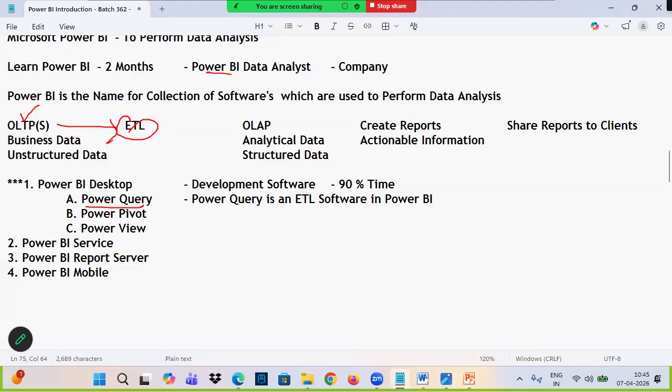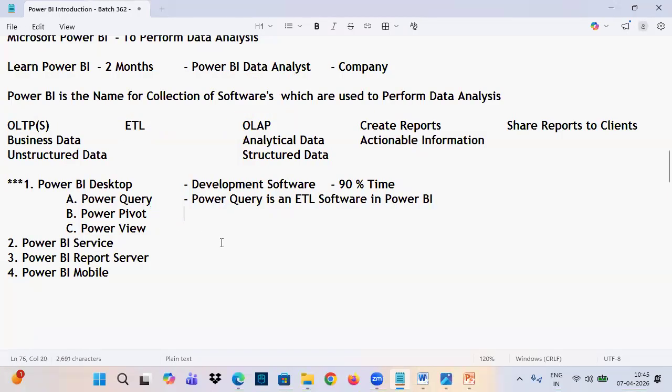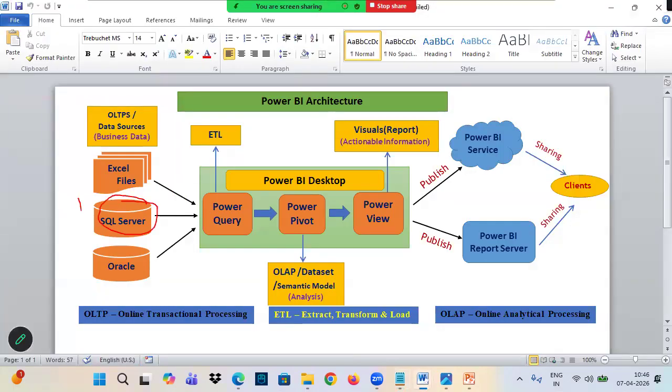Power Query. After ETL, the next step the Power BI data analyst needs to do is create OLAP, and we create OLAP in Power Pivot. Power Pivot is a database which is used to create OLAP.